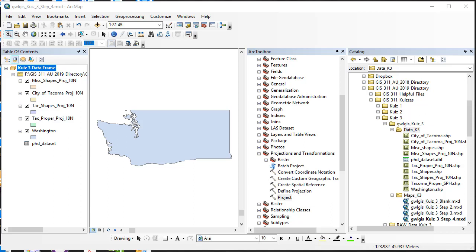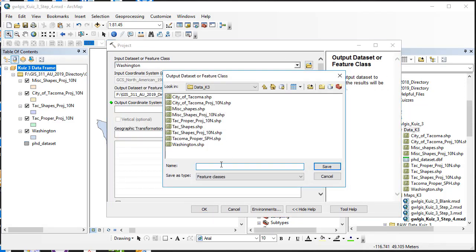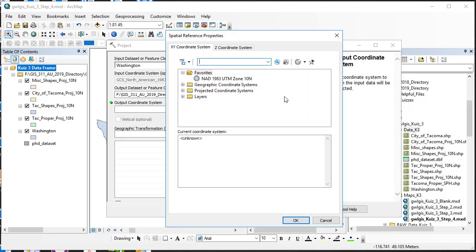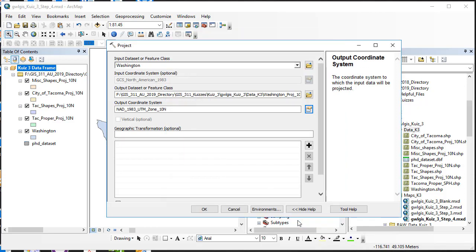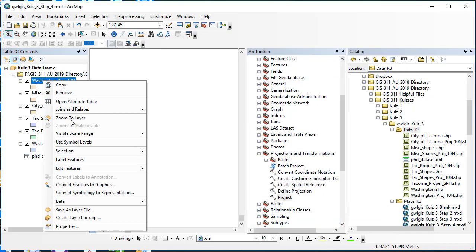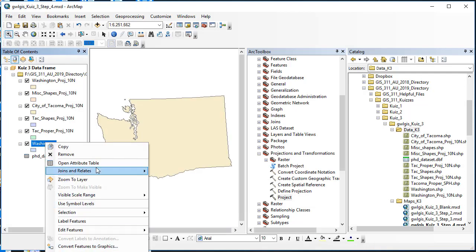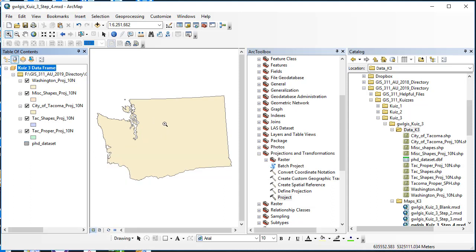In this case, we're going to create Washington project 10N. We do that the same way we just did the last step of miscellaneous shapes. We'll go to project, choose Washington, we'll give it a name, and I add .shp so that it gets automatically added to the map. The output coordinate system, I can use my favorite. Click OK and OK. Click close. Zoom to the most recently added layer. Remove the old Washington. And I can't see my layers.